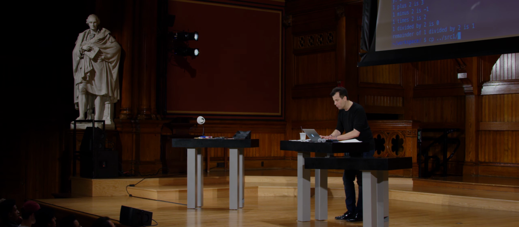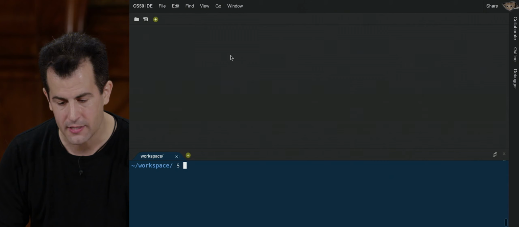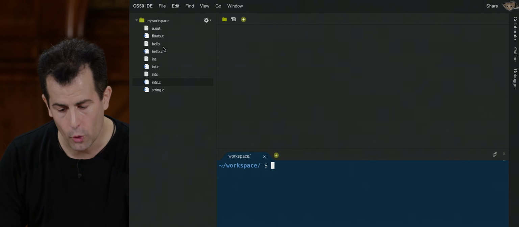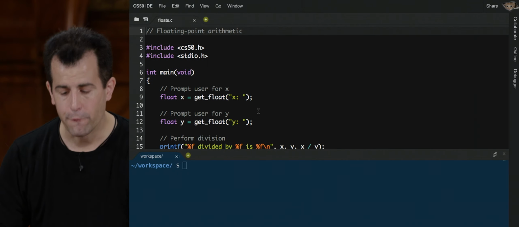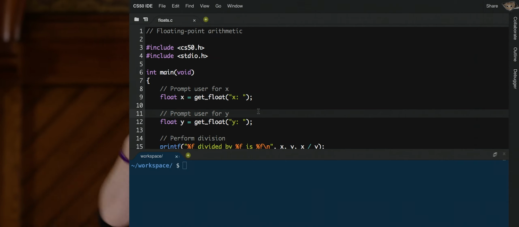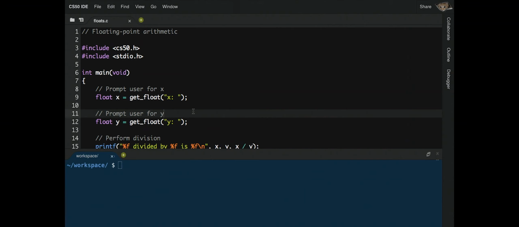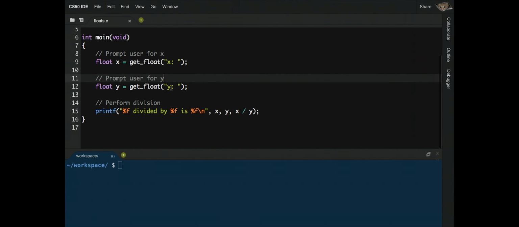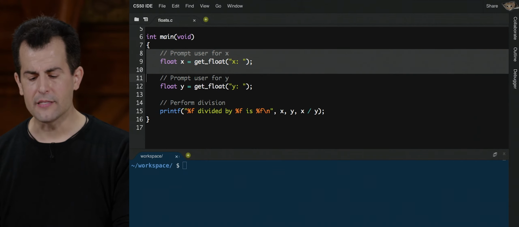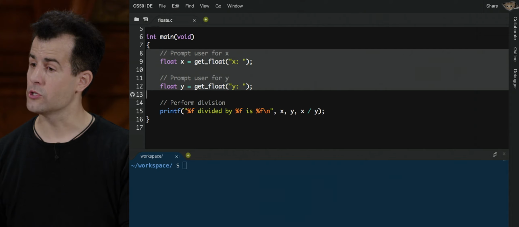Let me go ahead and grab one other example that I wrote in advance. This one is called floats.c. And float is an allusion to floating point arithmetic. Floating point literally is referring to like a period that can move left and right depending on what value you're trying to express. And in this case, notice I've pretty much just changed the program to use not ints anymore, but literally floats. So a third data type.